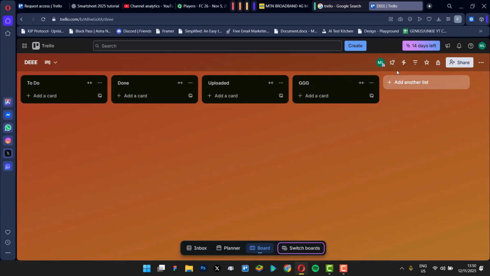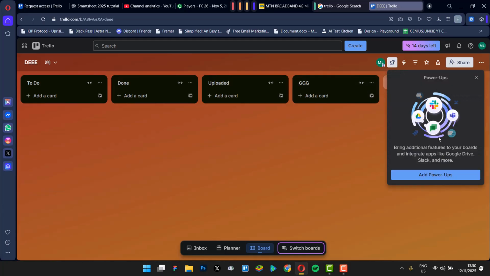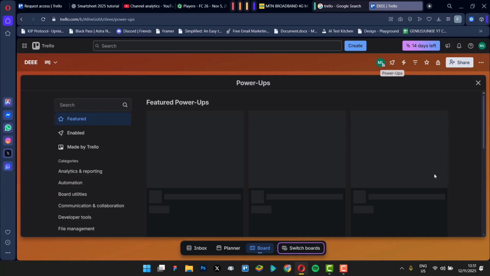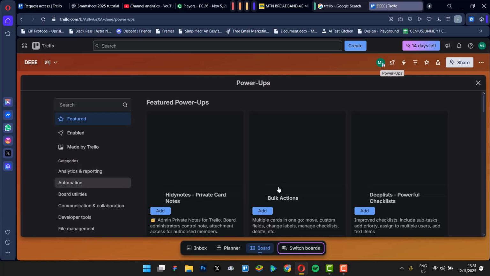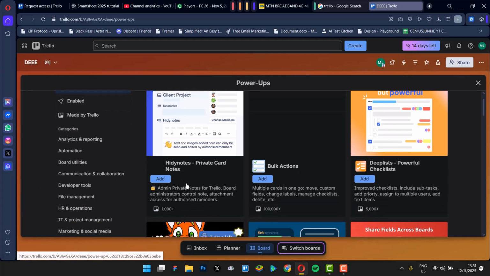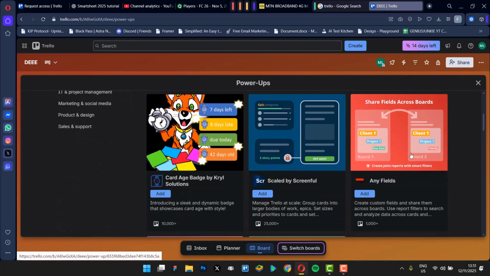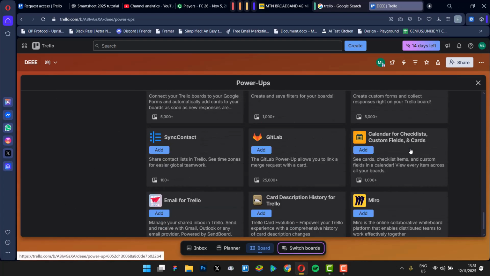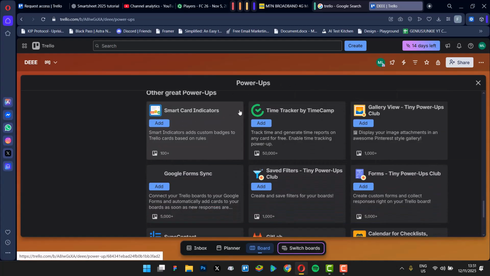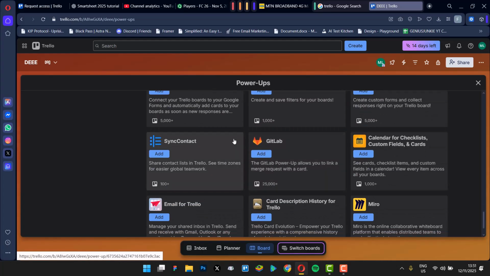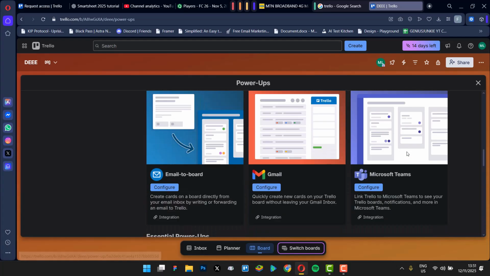Then to make use of your power-ups, which are either free or paid, you could click on the power-up icon and then click on add power-ups to power up using any of the featured power-ups. Please make sure to read through this because they have a whole catalog of power-ups you could make use of, like the smart card indicator, time tracker by TimeCamp, gallery view, GitLab. The GitLab power-up allows you to link and merge requests with a card, sync contact, share contact list in Trello, see time zones for easier global teamwork.